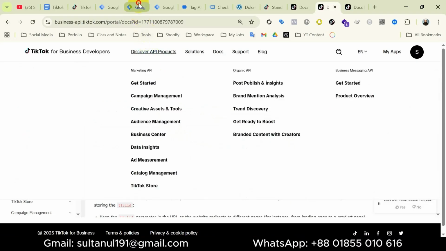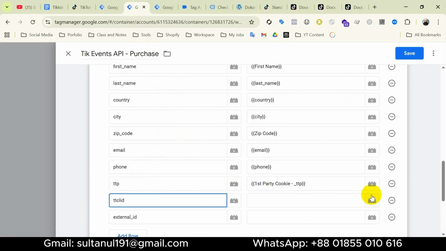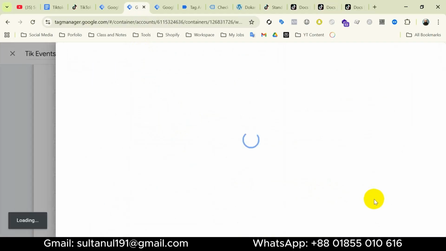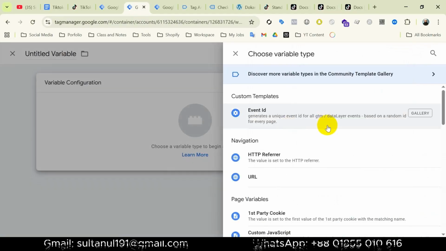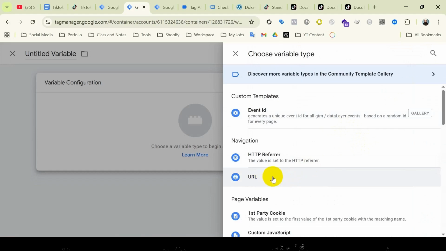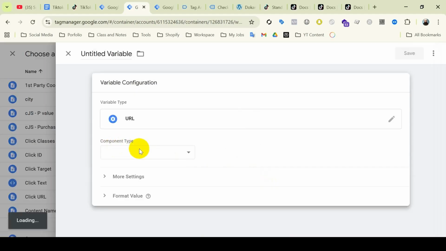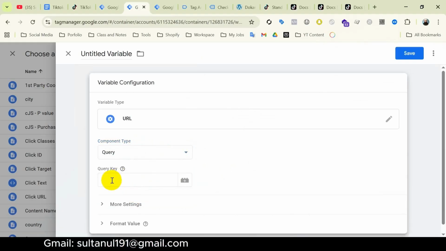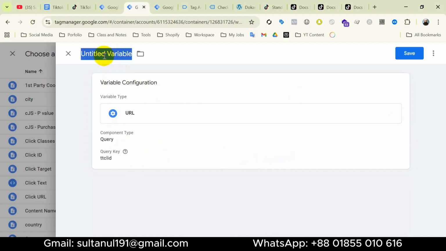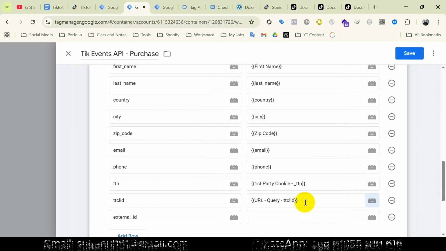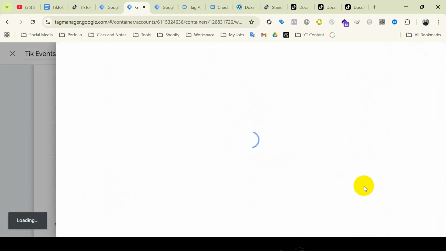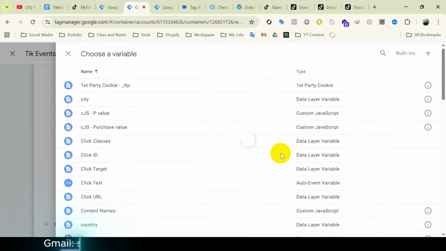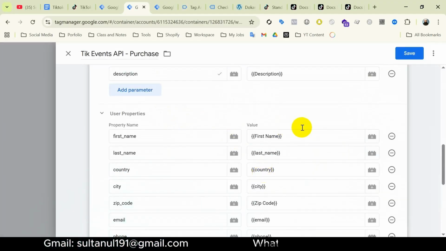So let's go back to Google Tag Manager account and I'll click on this plus icon to create the variable. Variable configuration. Then I'll choose from here URL. Then component type will be query and the query key will be TikTok click ID. I'll entitle the variable URL query TikTok click ID. Then save. And then external ID. I've already created a variable for external ID. There you go. The user properties are configured.